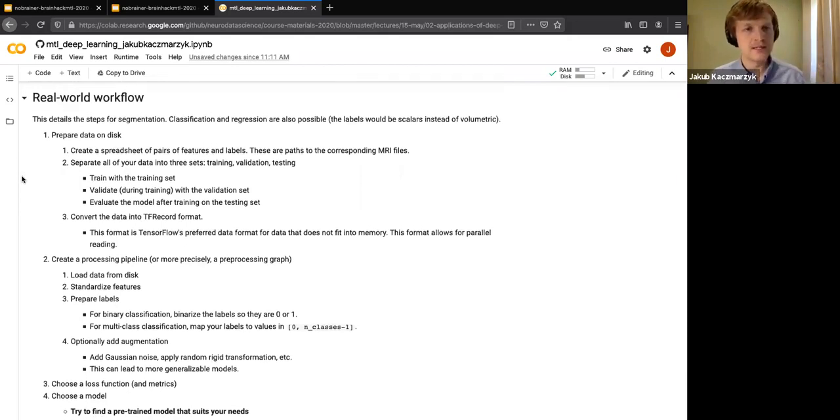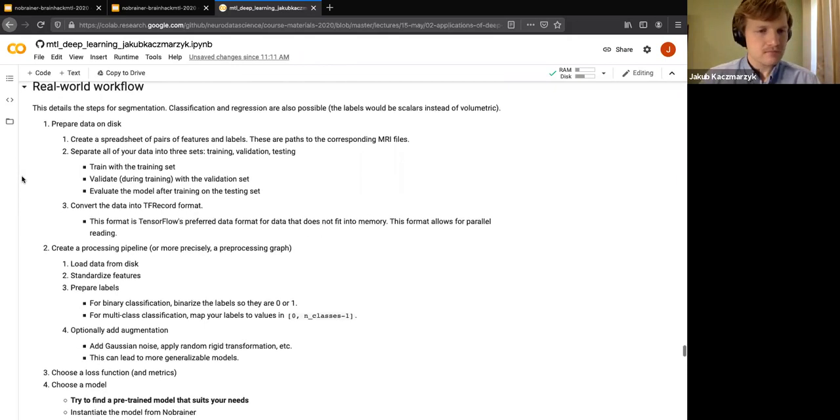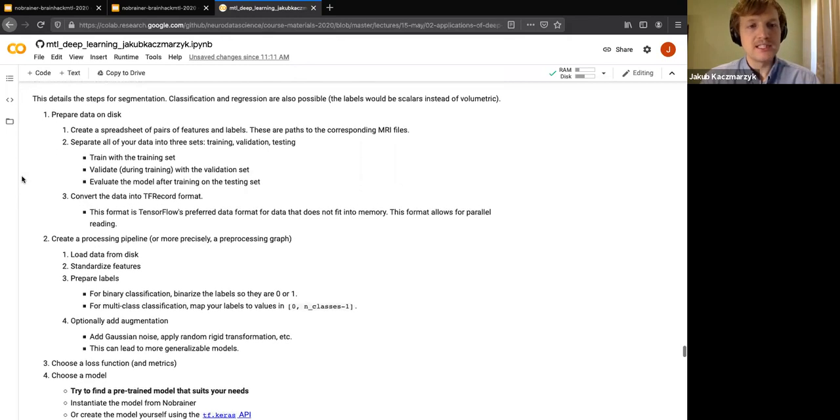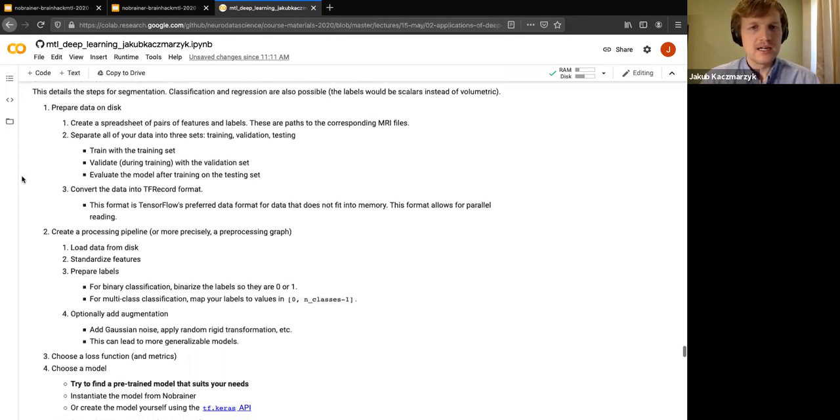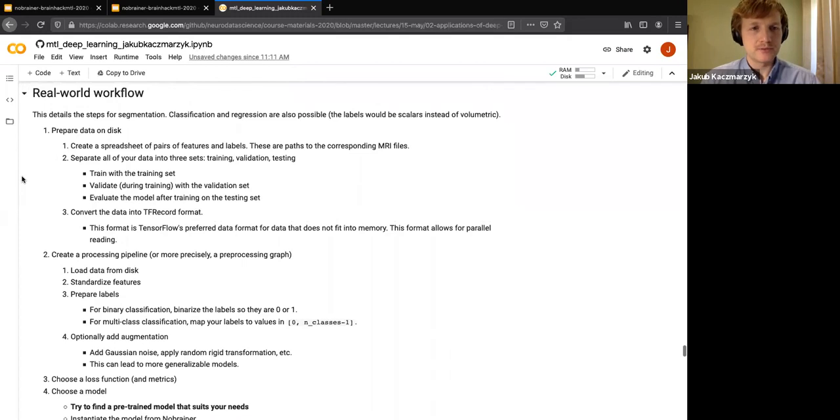All right, so here's a more detailed workflow of what would happen in the real world. And this is definitely the workflow that I follow.